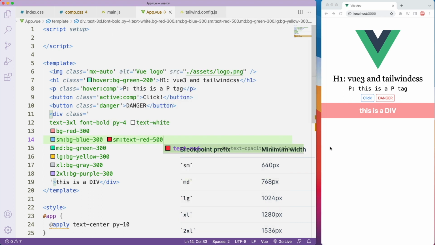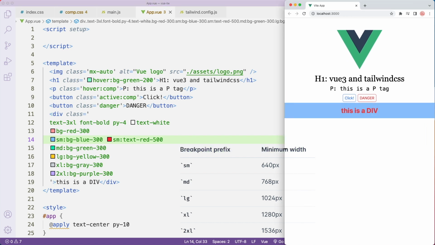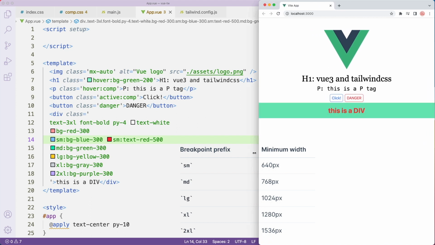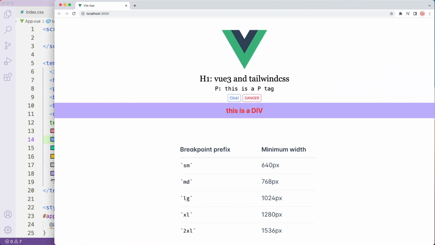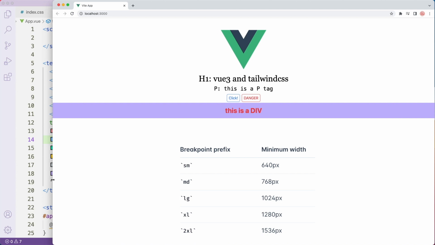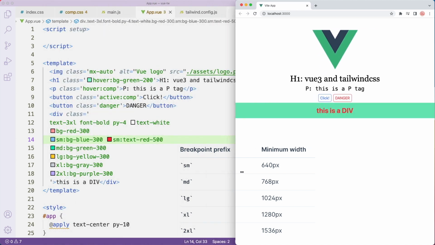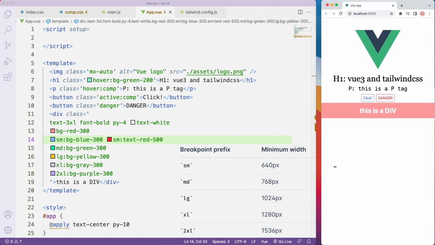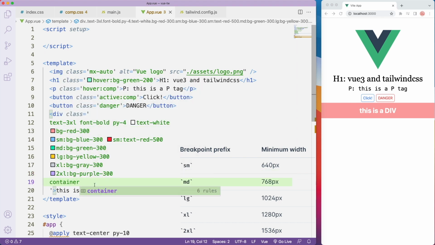Currently, the browser is not wide enough to trigger the small variant. After we have passed the small breakpoint, the text color turns red. If we continue to widen the browser window, passing more breakpoints, the text color will still be red. To remove the text-red class, we need to narrow the browser window until it is narrower than the width set by the small breakpoint.